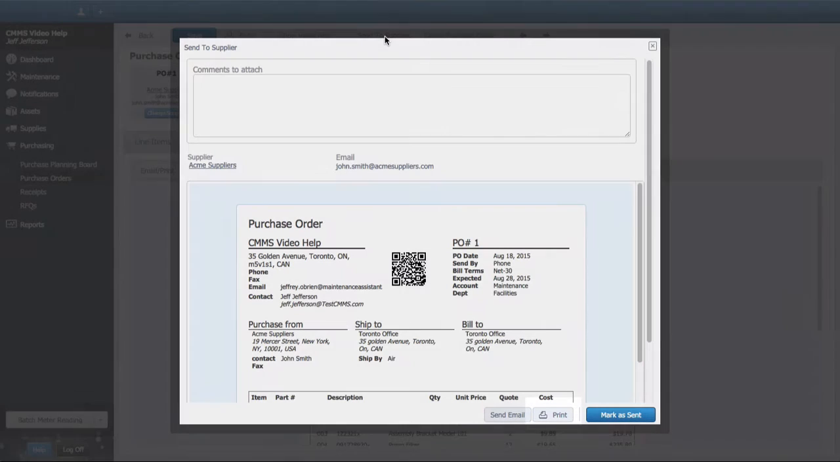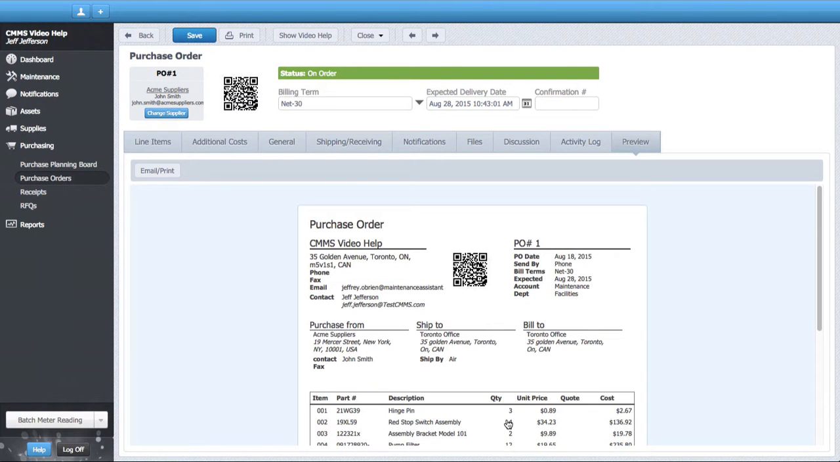3. You can print the preview here if needed. 4. You can click Send Email, which officially dispatches the email to the supplier and marks the PO as being on order. Click Send Email and the PO is now on order. At this stage, it's not possible to add any more line items to the PO, change pricing, or change quantities. The PO is already sent. And that's it. The next stages in the life of the PO will be covered in the PO Receipts video.